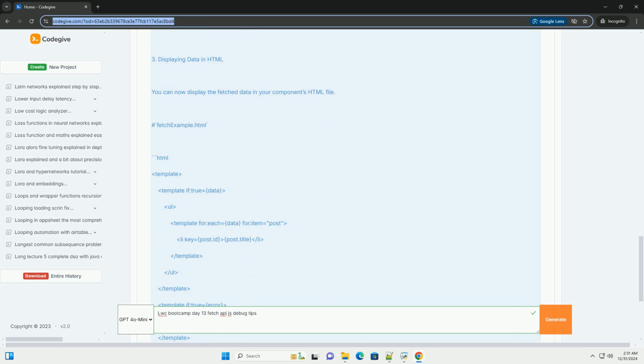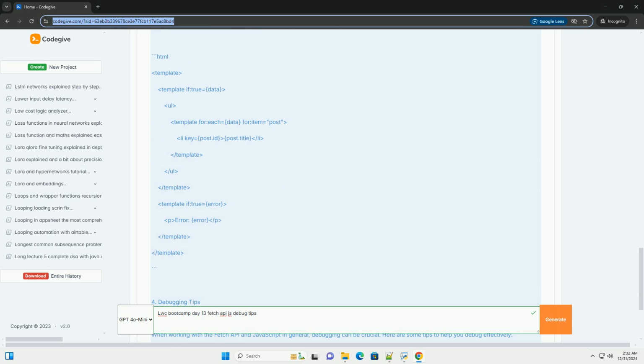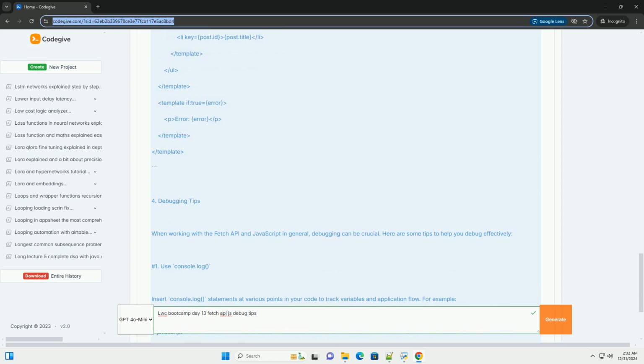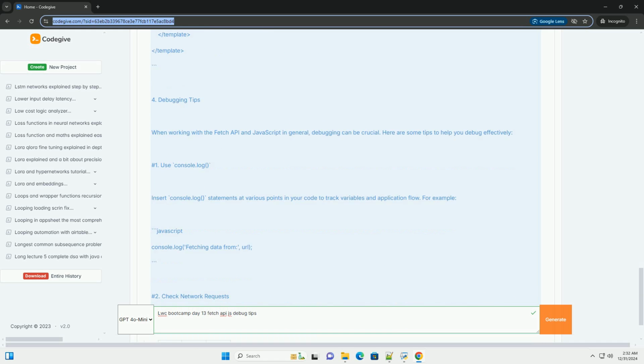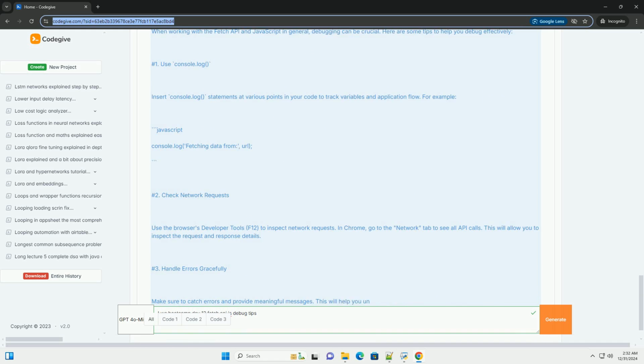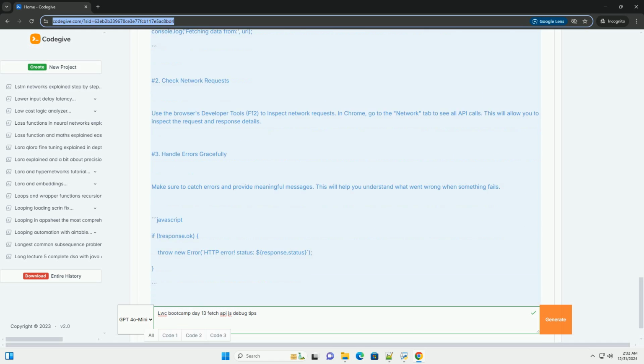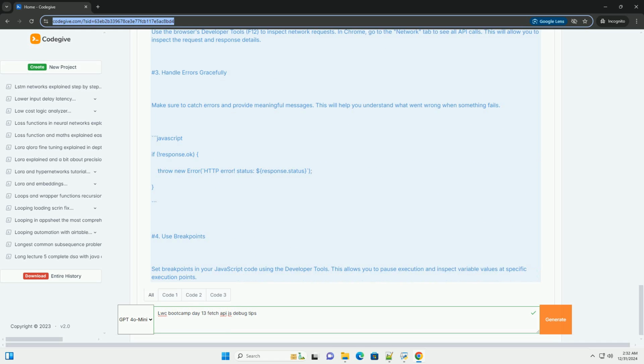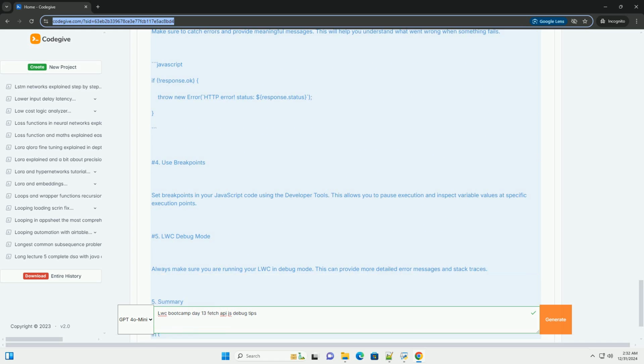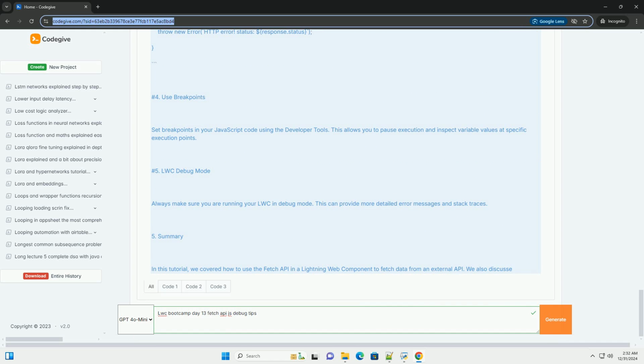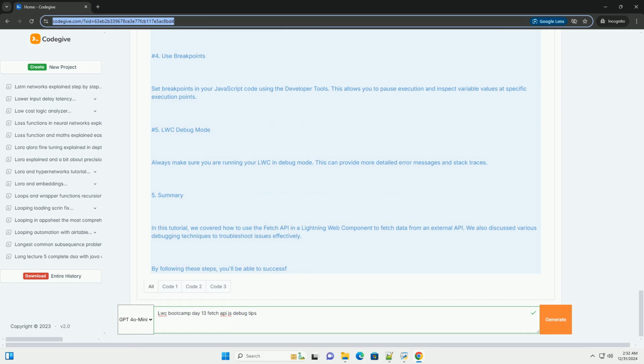Fetch API in LWC. The Fetch API provides a modern way to make network requests. In LWC, it is commonly used to interact with external APIs or services. Below, we will cover how to use the Fetch API in a Lightning Web Component, LWC, along with debugging strategies.